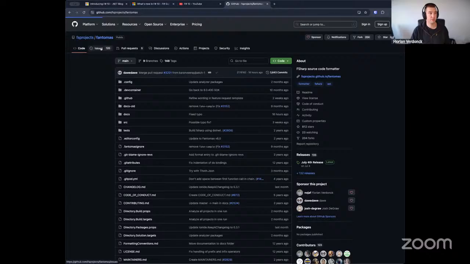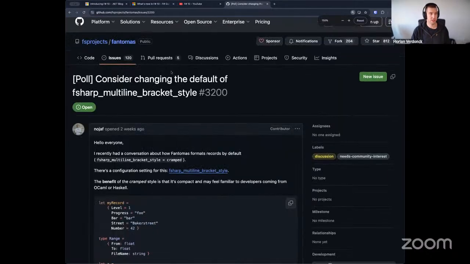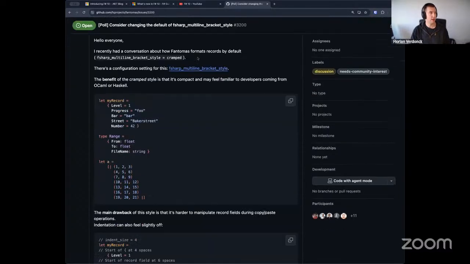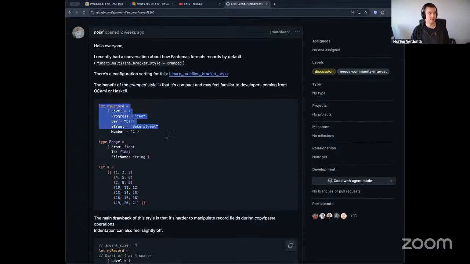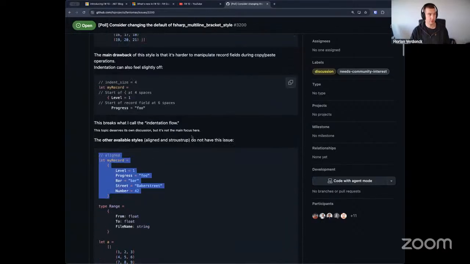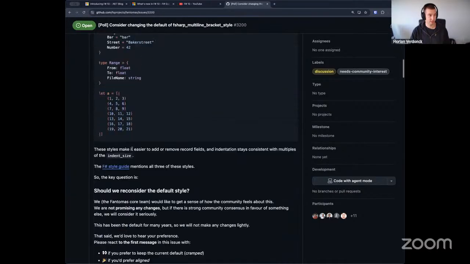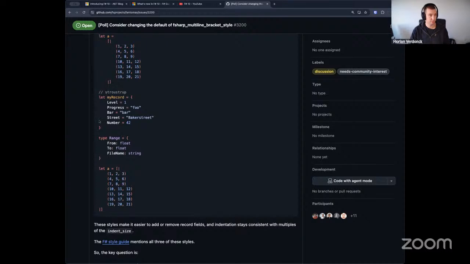First up is a bit of a public service announcement. We are considering changing some defaults in Fantomas. In essence, there's a way to format records, which we do right now. There are other ways to do it via settings. So there's this thing called cramped, there's this thing called aligned, and there's this thing called stroustrup.